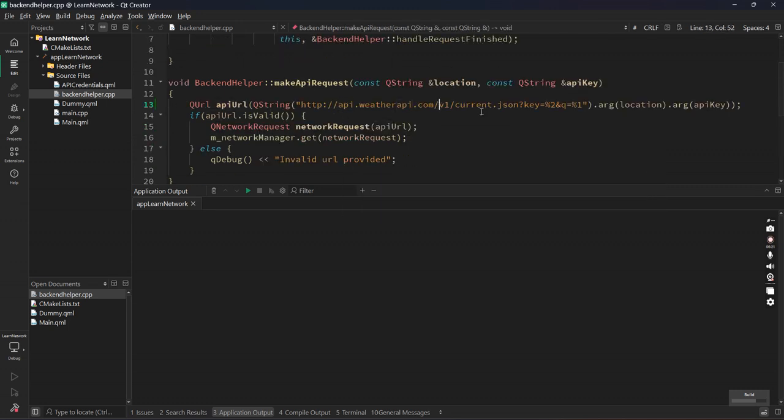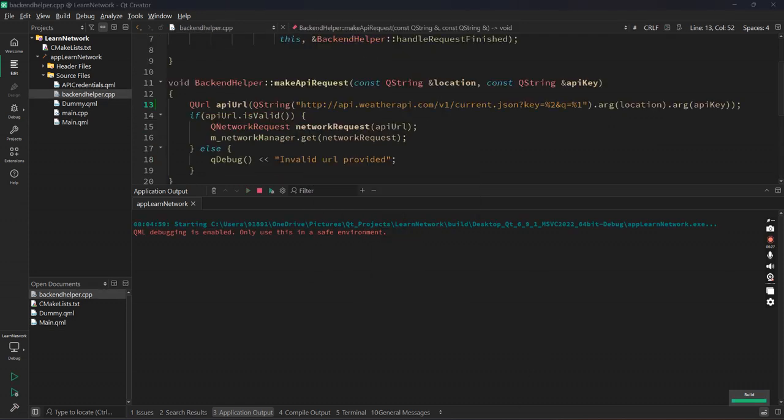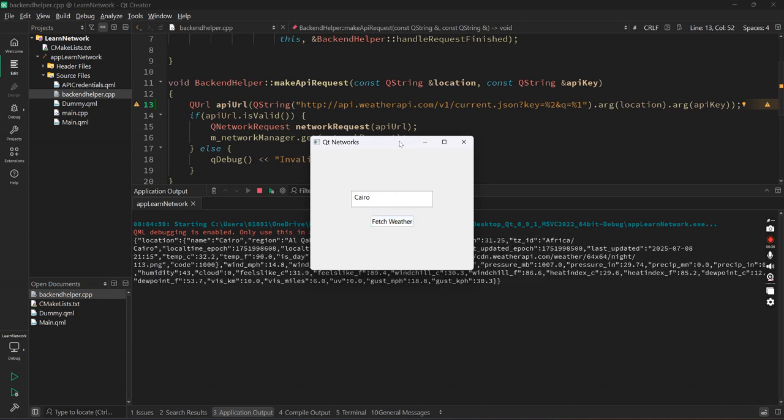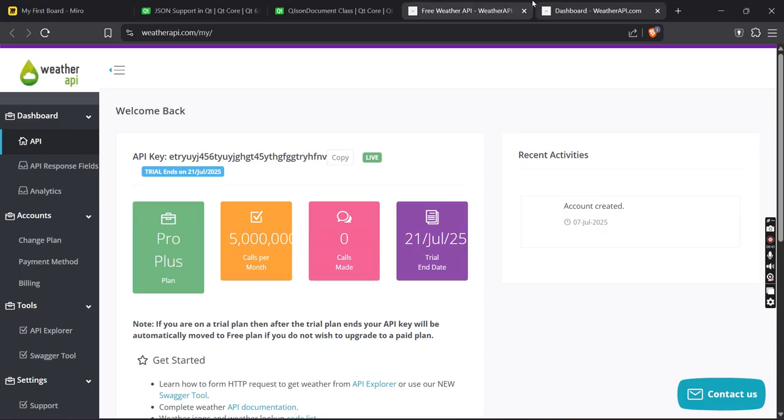Just the API has changed, nothing else. Only the API has changed, like the website. First it was weather.in, now it's weatherapi.com. So let's see the weather for Cairo in Egypt. Click on fetch weather, and you see it's very short and very sweet, which is exactly what we wanted.